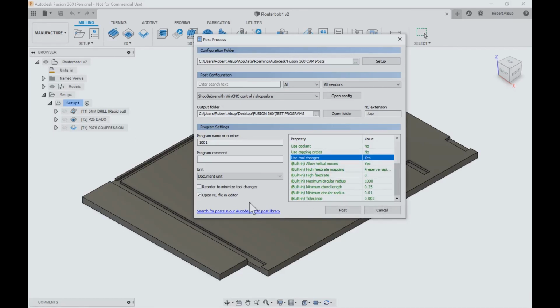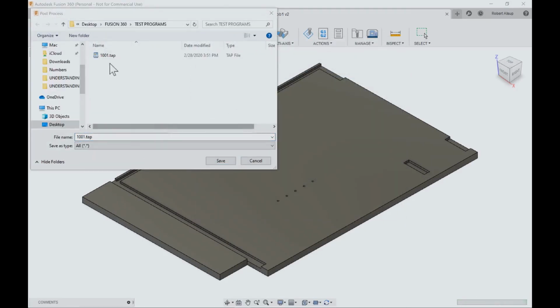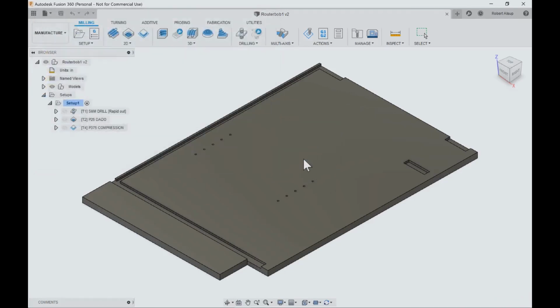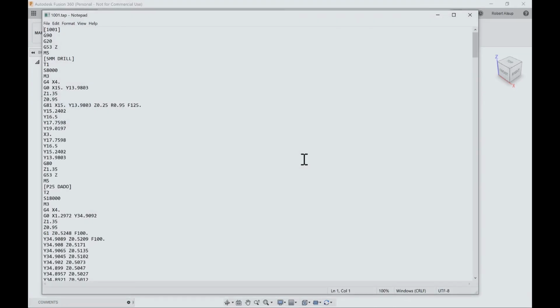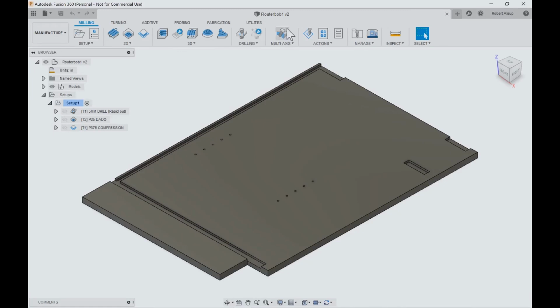All right, now then the other thing is open NC files in editor, and I'll show you what that does. So let's hit post. All right, so we'll just overwrite that. Okay, so that's the G code. So that's the G code file. Okay, let's go back and let's change something. Once you get it set up, it's simple.